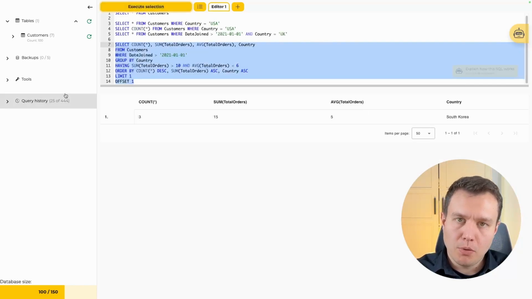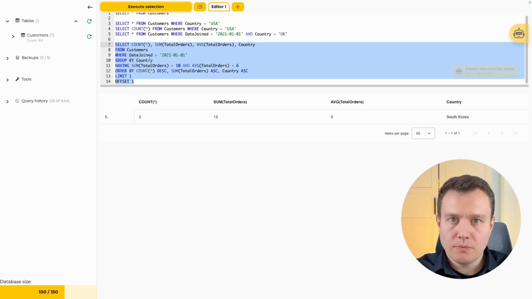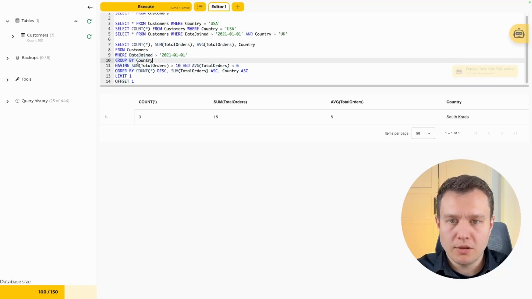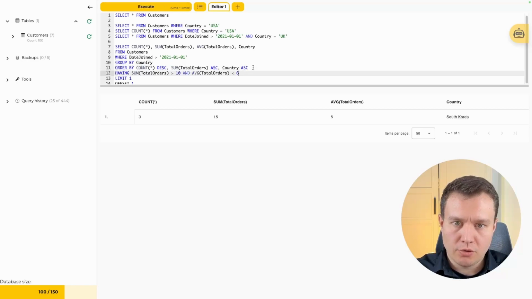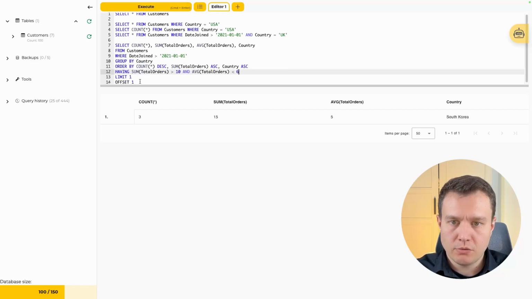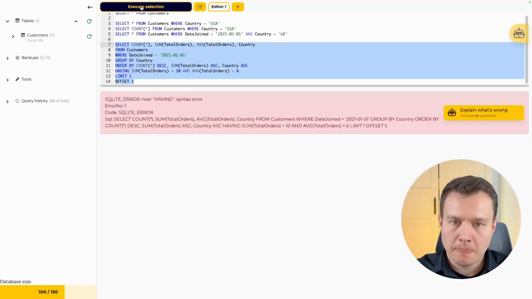So we have composed quite a complicated SQL query already. Good job. And maybe as a last thing in this episode, I will show you, as promised, what would happen if we put those keywords in the wrong order. So for example, I would put having not just after group by, but after order by. What would happen then? Let's try to execute a query like this. And we see that we got a syntax error, so something like that is not allowed.